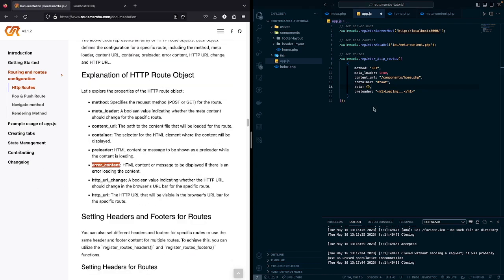And this is error content. Error content means, suppose you have a network issue, at that time you can show an error, or add anything you want as error content. Then this HTTP URL. What does it mean? You can see everything. HTTP URL means whether you want the URL to change.